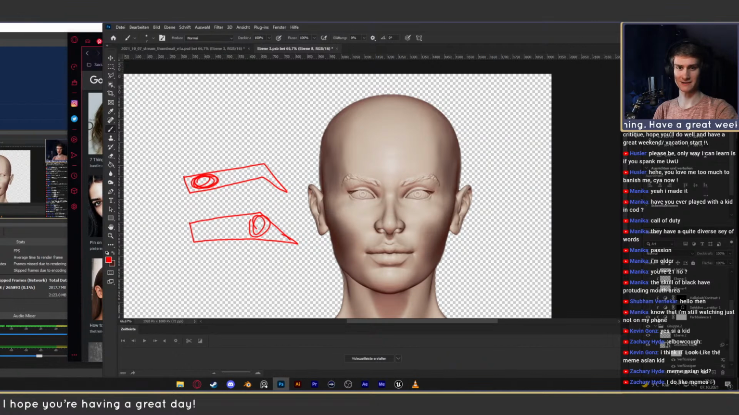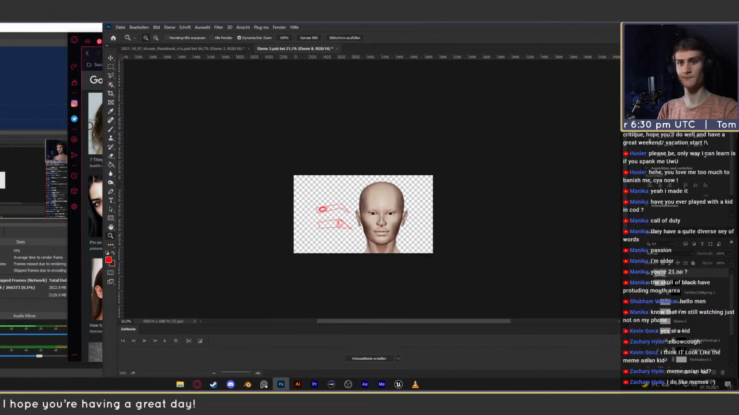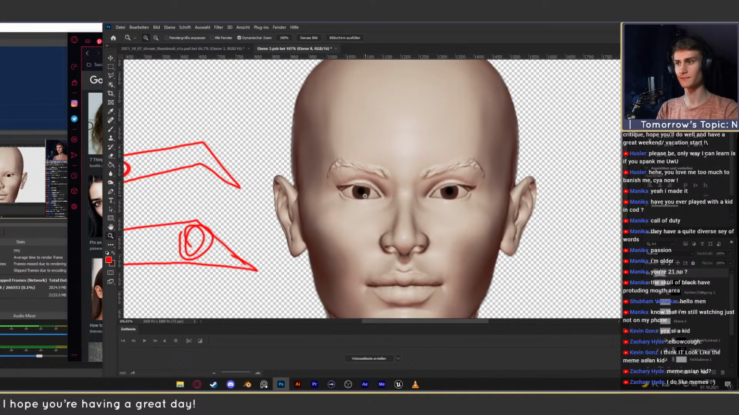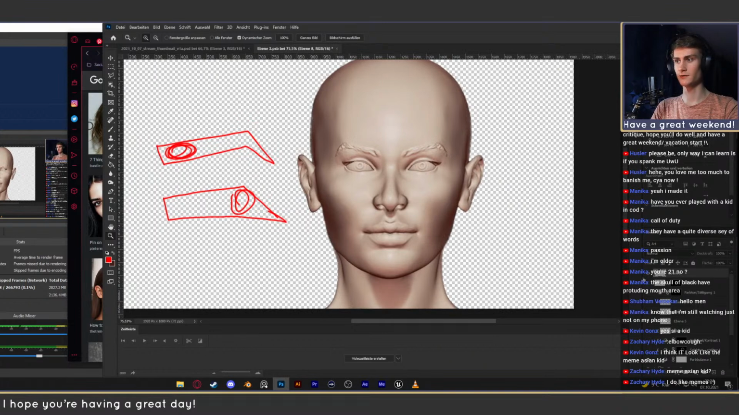So what I've done is I've added new irises. Nope, where are they? There it is. Made them bigger. That's the change that I've done. I made them touch the lower eyelid, made them maybe even too big. We can maybe make them a little bit smaller even, but definitely bigger than what they were before. You can see here, these ones are way too small.